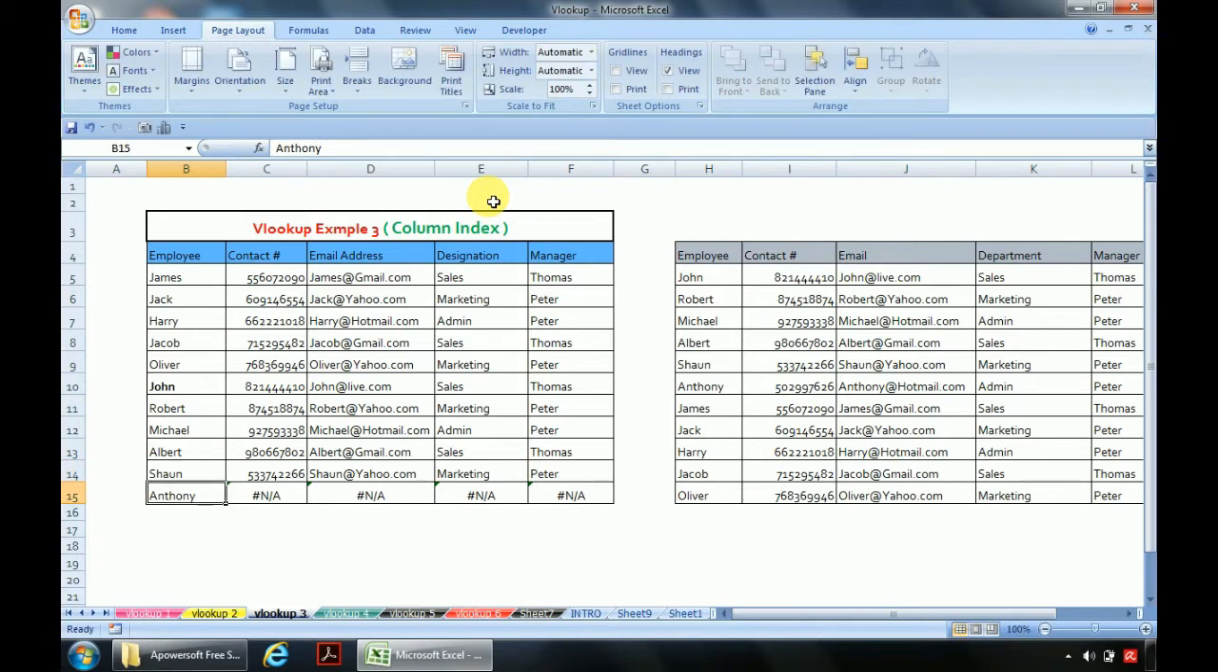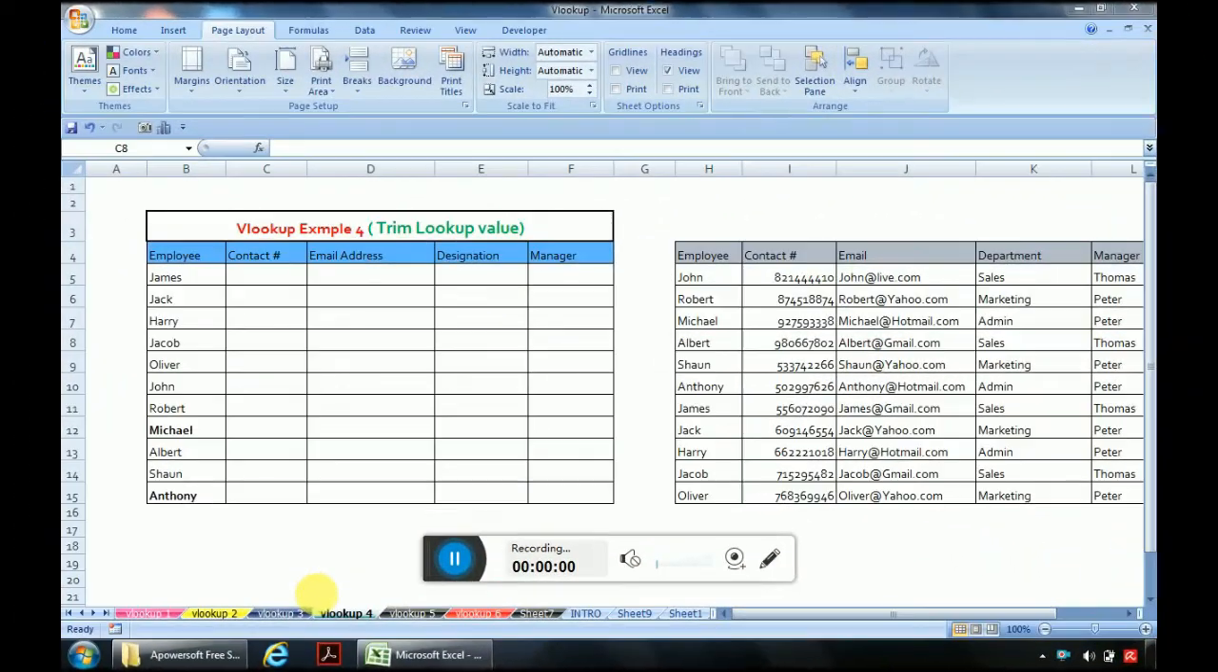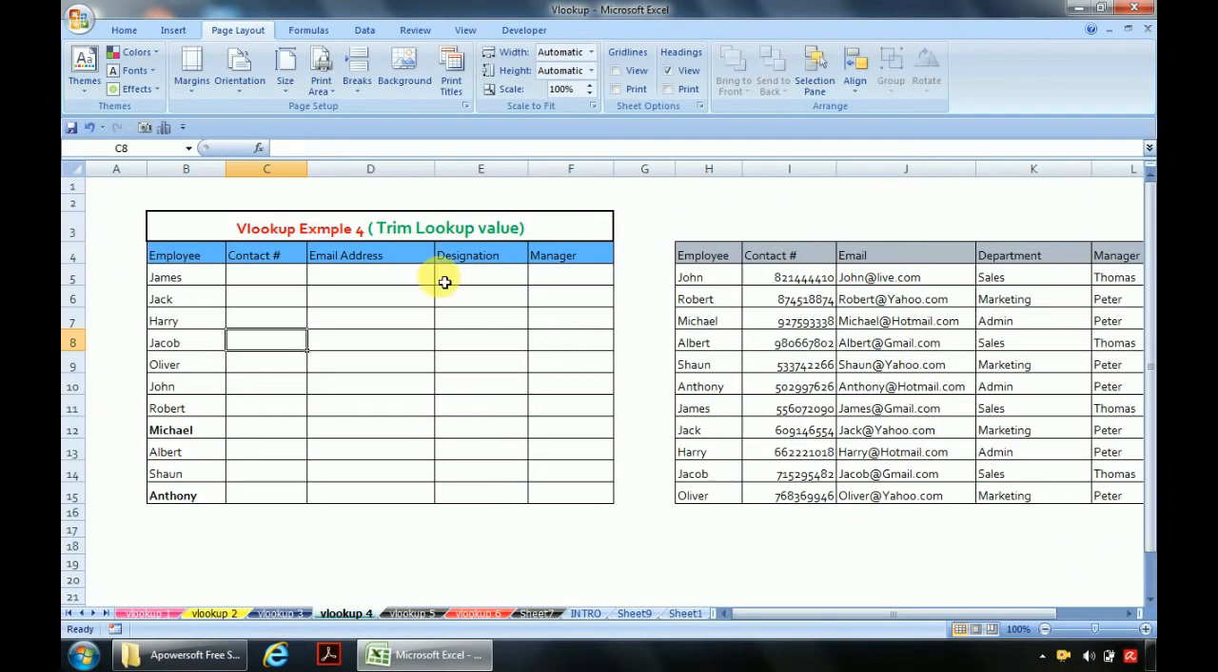You see that there's a space in Anthony, that's why we did not get the result. Let us move on to our next example using the TRIM function. For example, we have spaces in the lookup value, so we will not get the result even after we write the formula correctly.